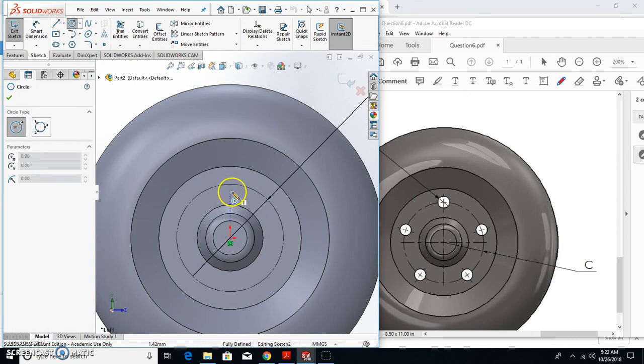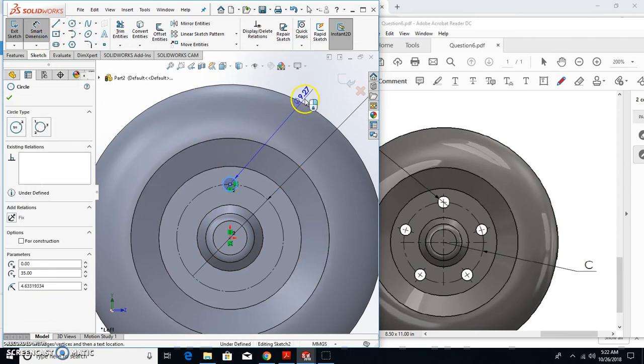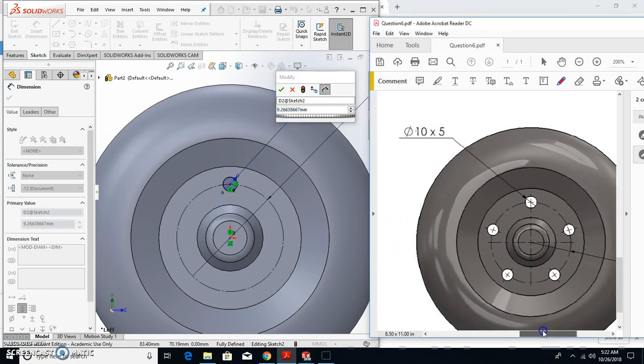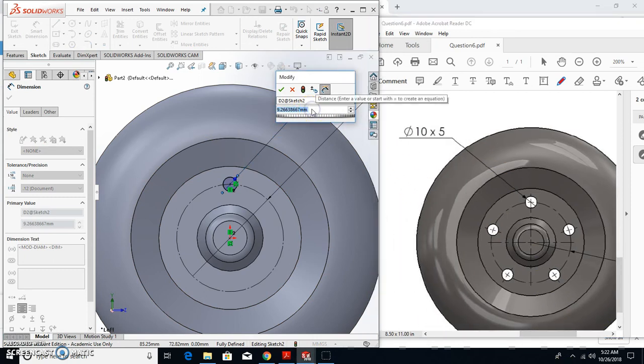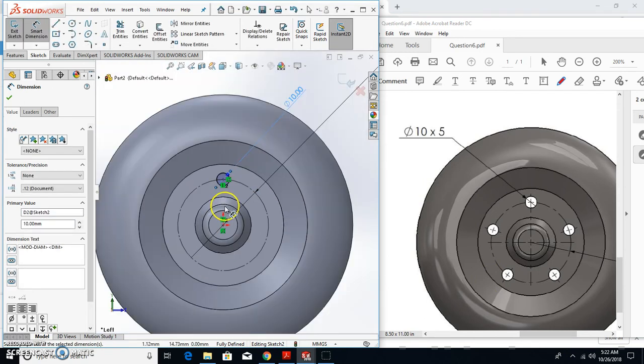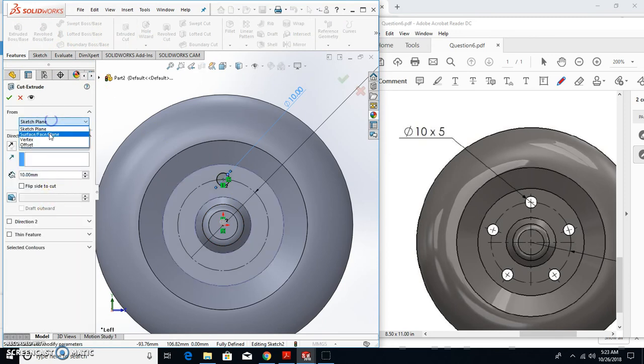So come off, let your trace onto the circle. That is, how many millimeters is that hole? It's 10. Okay, and I'm going to features, extrude cut that. Oops, through all.